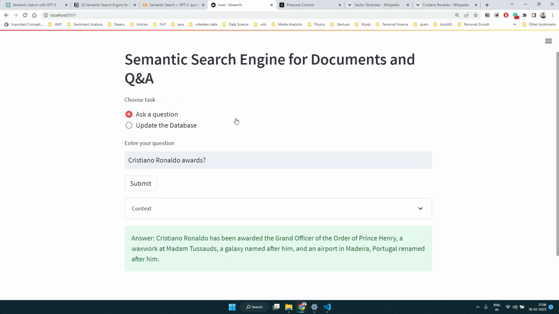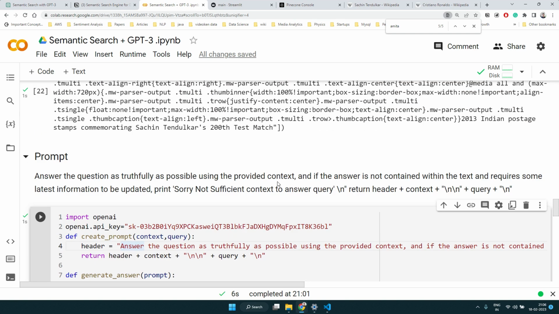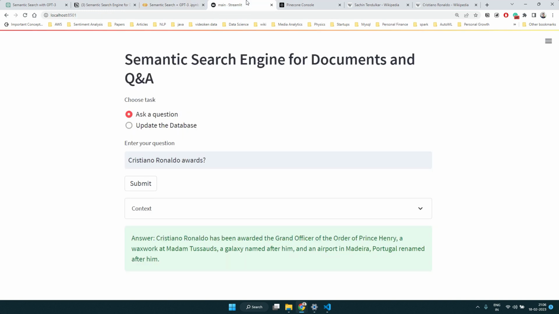I know this video got longer, and I could explain the code in much more depth, but I have already covered all this information in the other videos. So I just wanted to give you a glimpse of putting all this knowledge together. Your embedding knowledge, your vector database, your GPT-3 Streamlit application, web scraping, when you combine everything, this is the powerful application you could build.